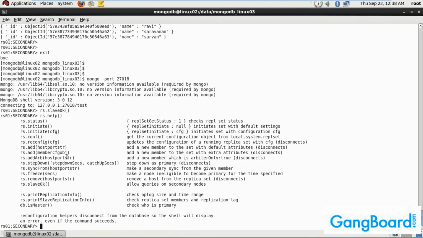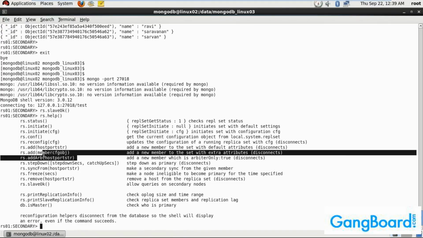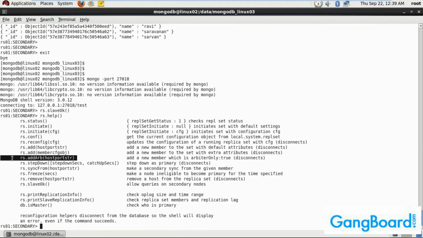Add a new member to set extra attributes: this is again the same, where you can give some object. Next is add arbiter. We have not seen adding an arbiter, right? We'll see it now.